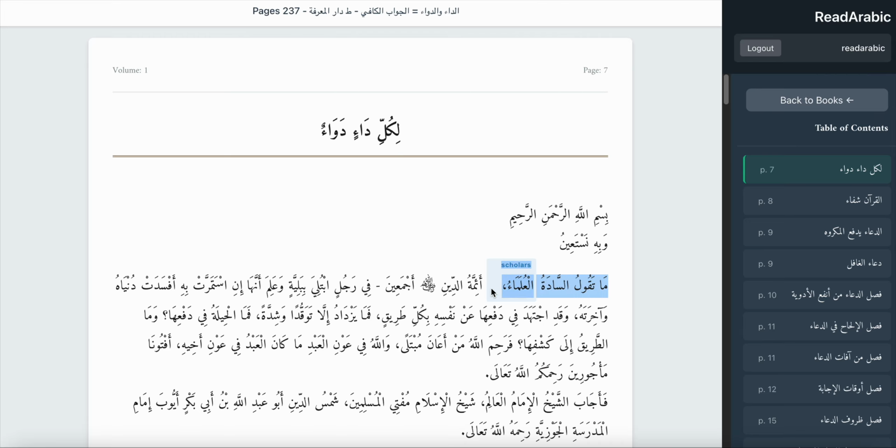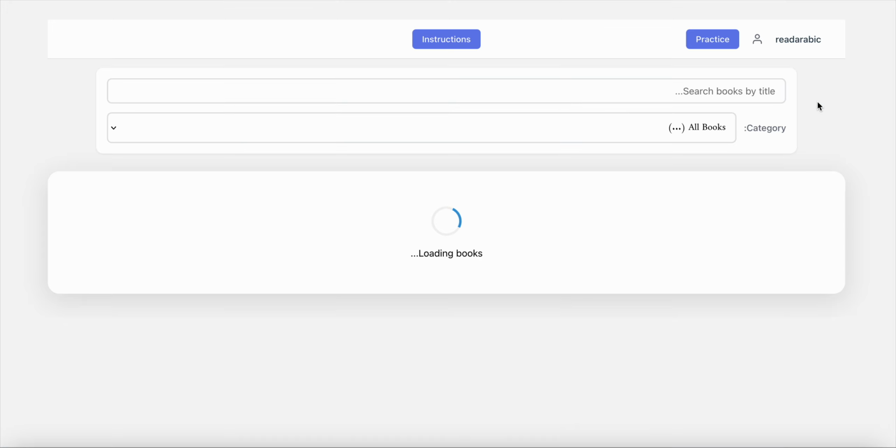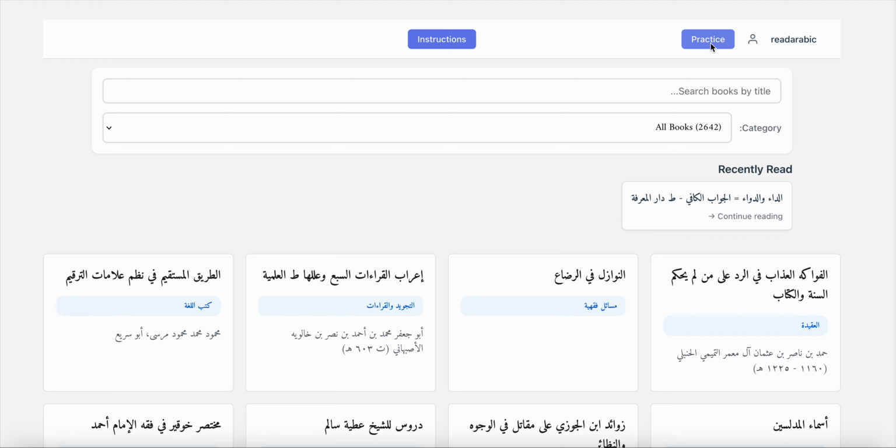So I can highlight, I'll select the entire sentence, and then we have AI translation. So what do the scholars say? So that's the way it's currently being used. So like this, you can continue to go and add different words in here, and we'll read a page. But I wanted to do a demo for this, so let's go back to books, and we'll go to practice.